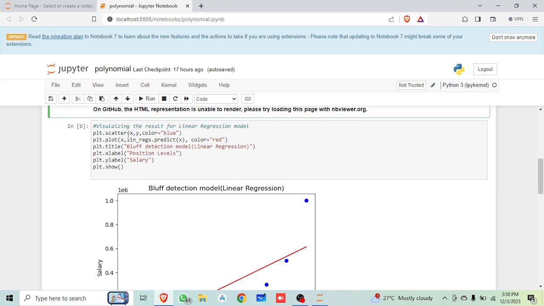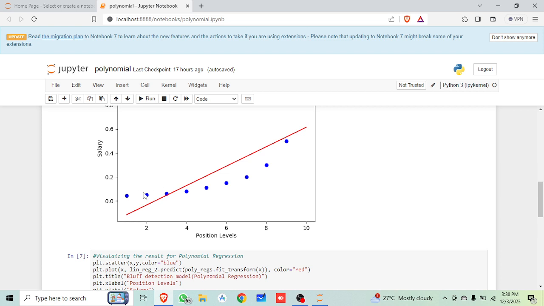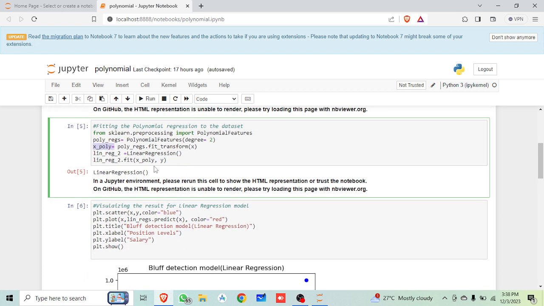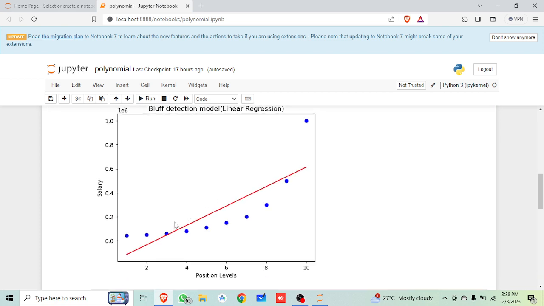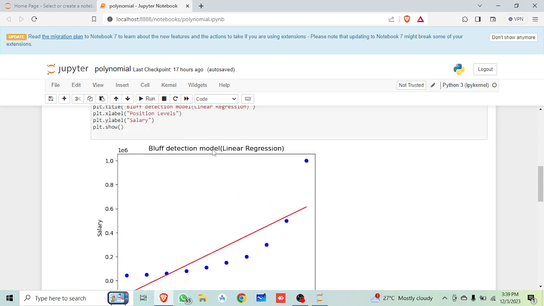That means the x and y I have already calculated, and the type is scatter. So plt.scatter will come like this, 1, 2, 3, 4. This red line will not be there, because that is another part. Then plt.plot(x, linear_regression.predict(x), color='red'). Here I am mapping all the things of linear regression, which is represented by the red line. So up to this you can see it here, this is the blob detection model for linear regression, it is clearly given.